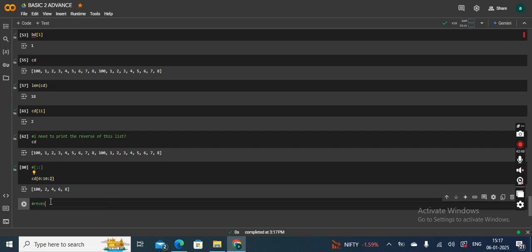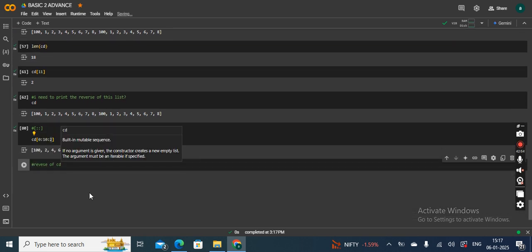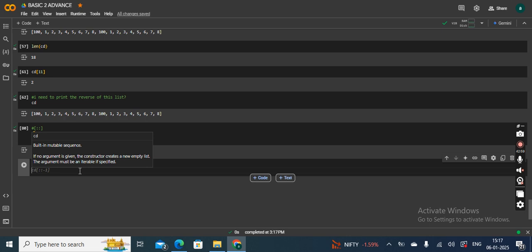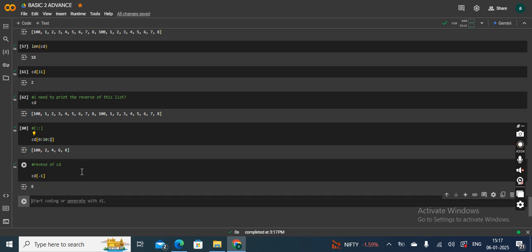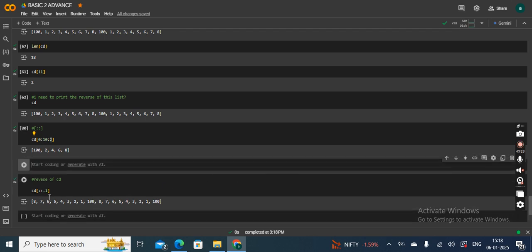So now if I want to get the reverse, how will I get the reverse? So let's write the reverse of CD. See, how will I get the reverse of CD? Now, if I just say CD of minus 1, what have you got? 8. Okay. If I say this part, what will you get? All the values till 7. Okay. Now, if I just say another colon, what is happening now? What happened actually? Let's see how this reverse worked. Let's see it one by one.